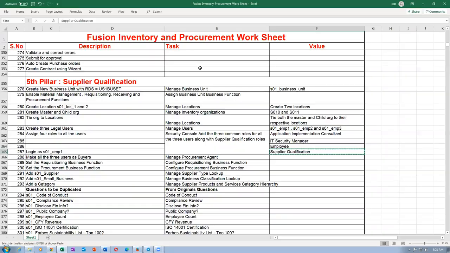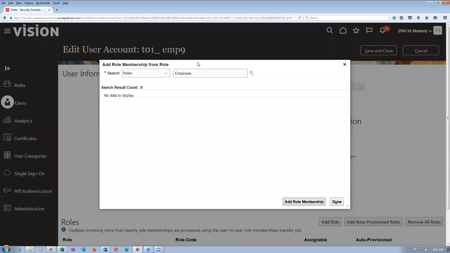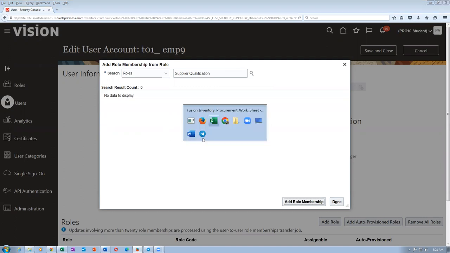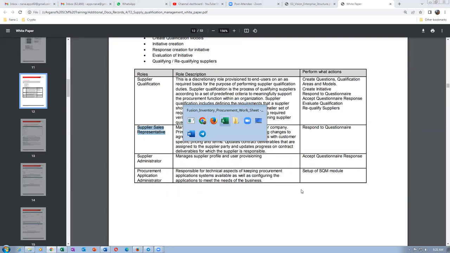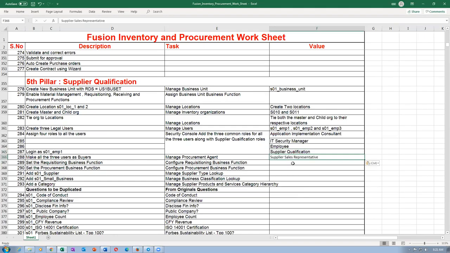Go to this place. So supplier qualification is the role. This facilitates mainly the admin, but sometimes my responder and evaluator are also having a problem. That's why I'm not giving all the roles to everybody, which is really not correct actually. So if you go there, I will now say supplier sales representative. I'll take it off. For convenience's sake, I will not put it over your mouth.